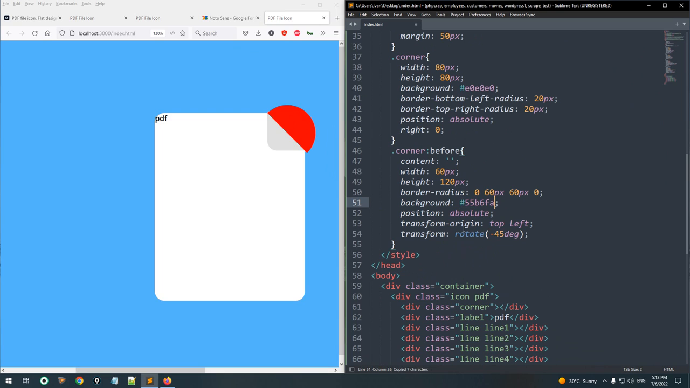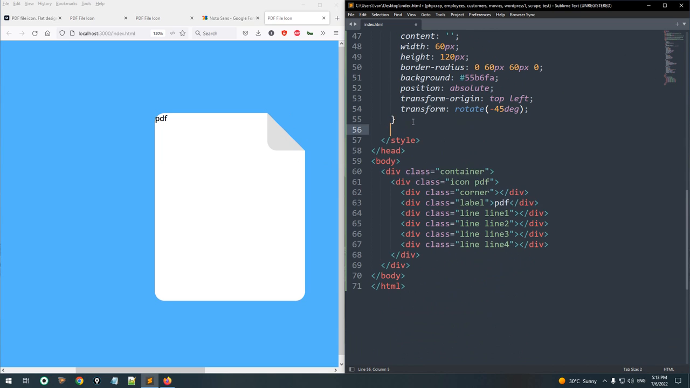Now if you're gonna use this design on your websites, you need to make sure that whatever the background color is, you change it here for the corner before. For example, if your background color is red and you use the blue one, you will see this half circle. So just make sure you're aware of this one. Okay, so let's style the label now.